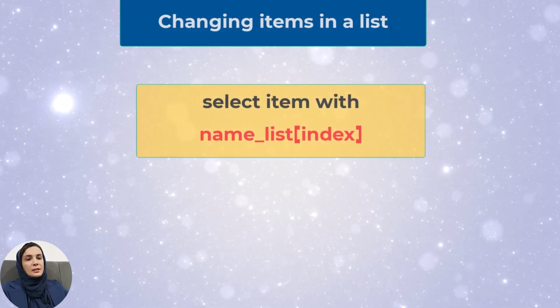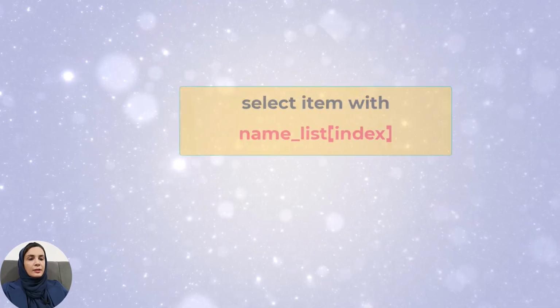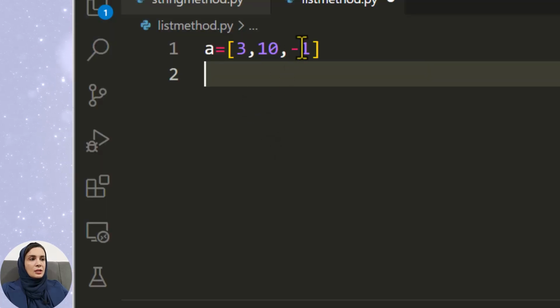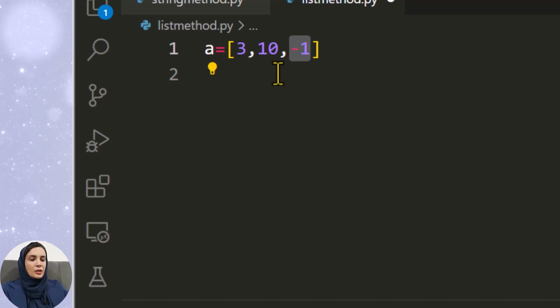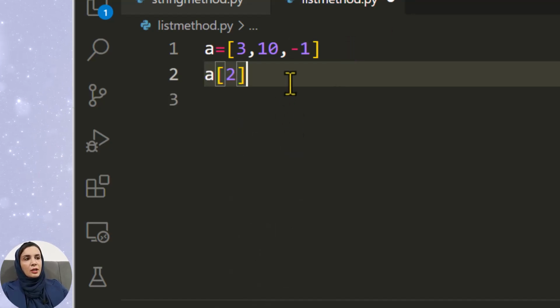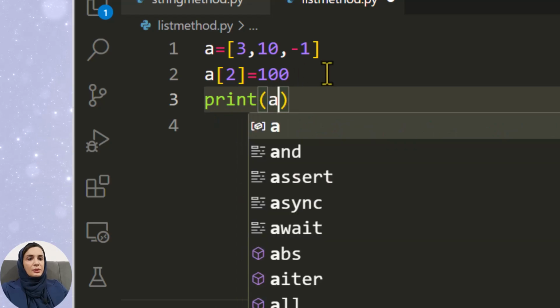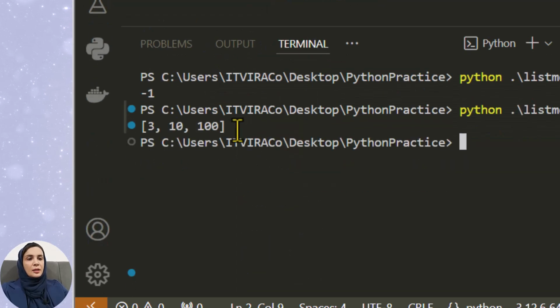If we want to change an item in the list, we select the item with the name of the list and the index of the item. We want to change this value, so we type a bracket 2, the index of it, equal to the new value to assign it, for example 100, and print it. This code prints a again and we see the updated list.